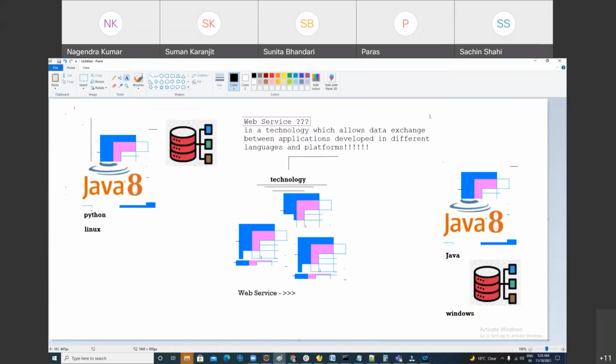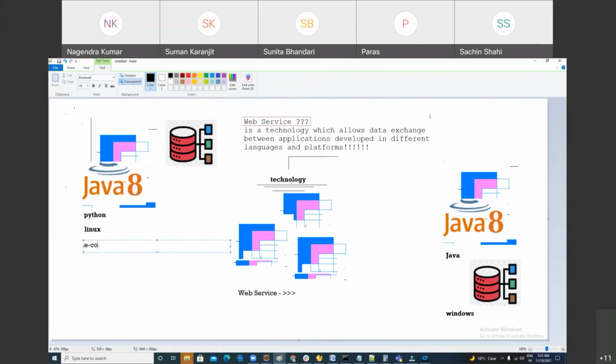Suppose this is an e-commerce application. Which application? E-commerce. Hey, please reply. You are not replying. What happened? People, you are not replying. E-commerce application. And this is also an e-commerce application. This e-commerce application has like 1,000 products, right? And your application also has like 100 products.